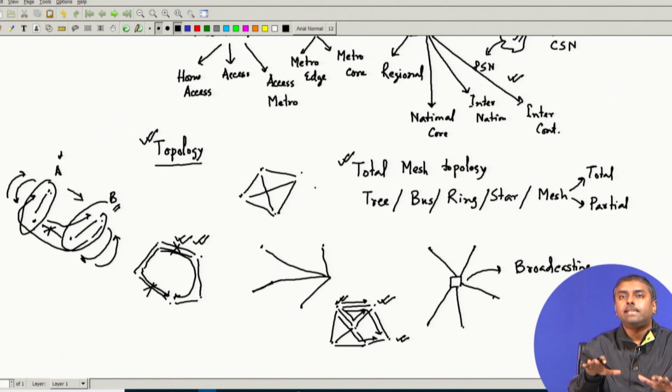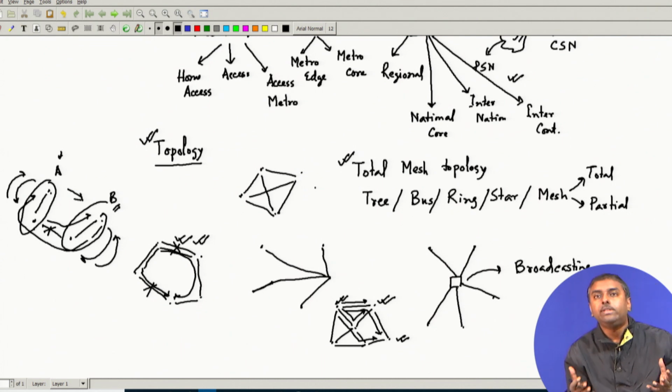Everybody has their pros and cons. Bus has a lower cost of installation, whereas it is not protected against failure. Ring has a little higher cost, but it is more protected, at least it has a second degree of protection against failure. Whereas partial mesh is more costly, because you have to put in some more connectivity, but it is more protected. So, accordingly you have to take a decision.